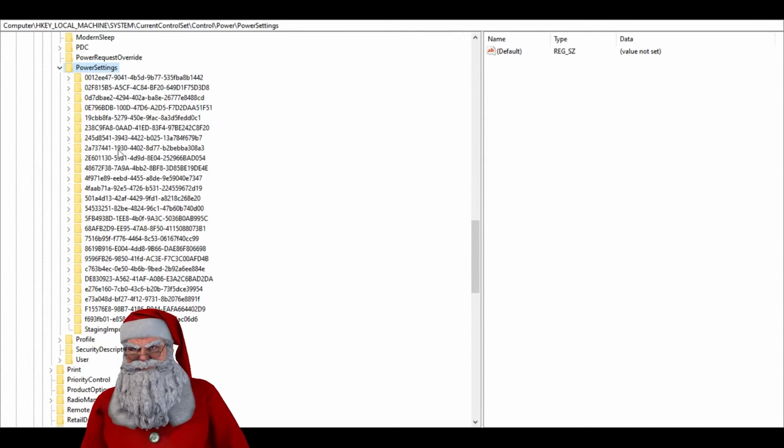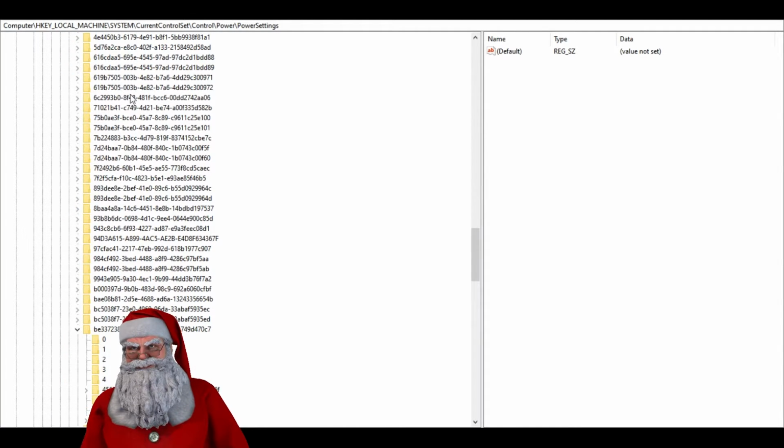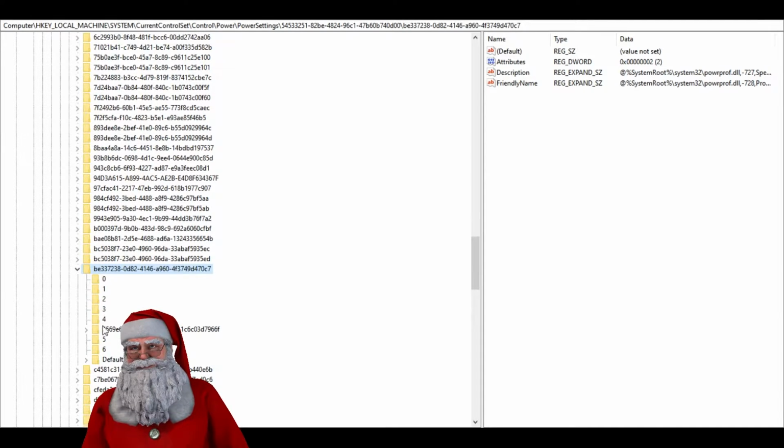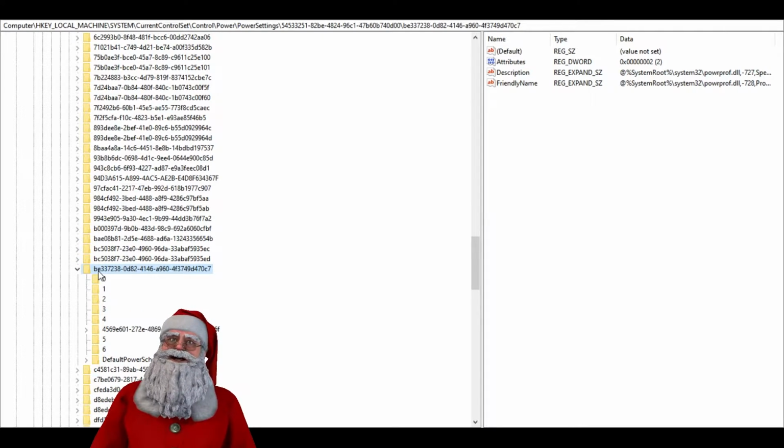It'll probably be in the middle. You want to see the 54 that starts it. Then go down to where it says BE. You don't want to click any of these files down here. You just want to right click here, or what's easier is just double clicking over here to attributes and then changing that 1 to a 2.